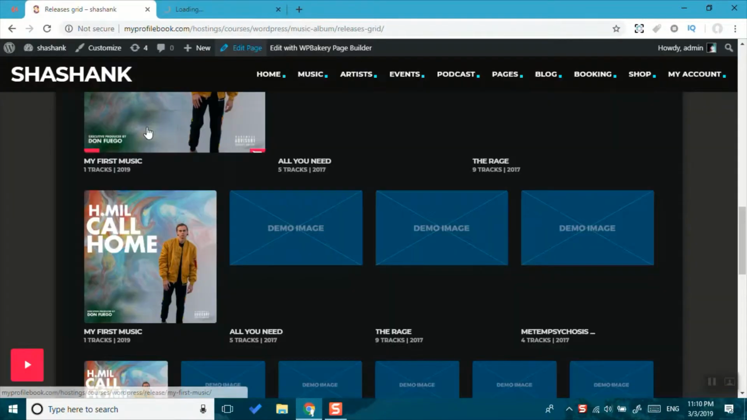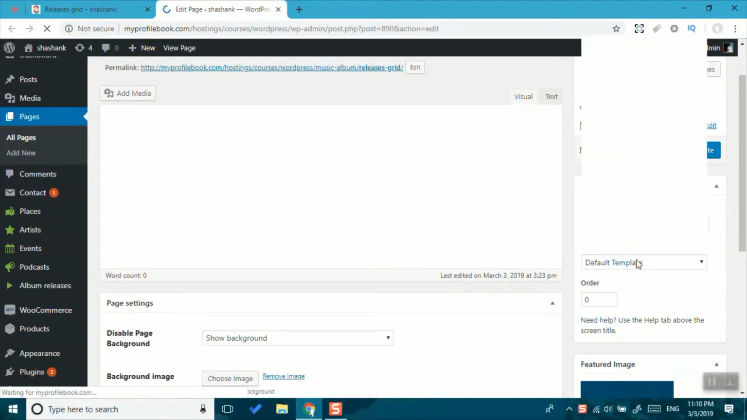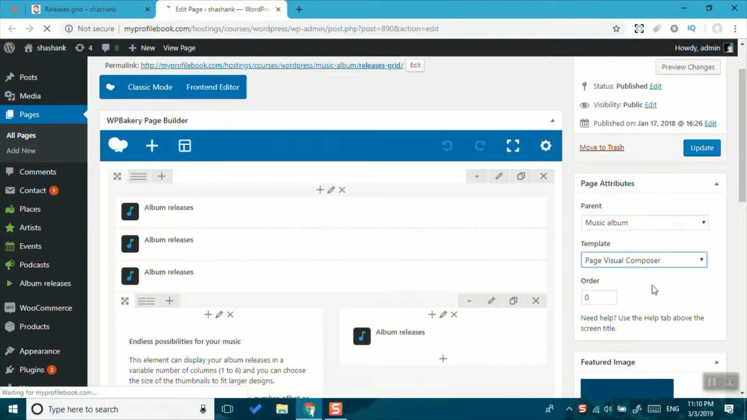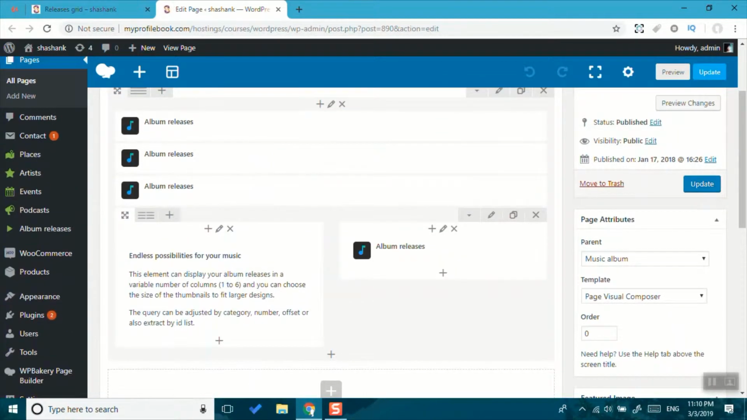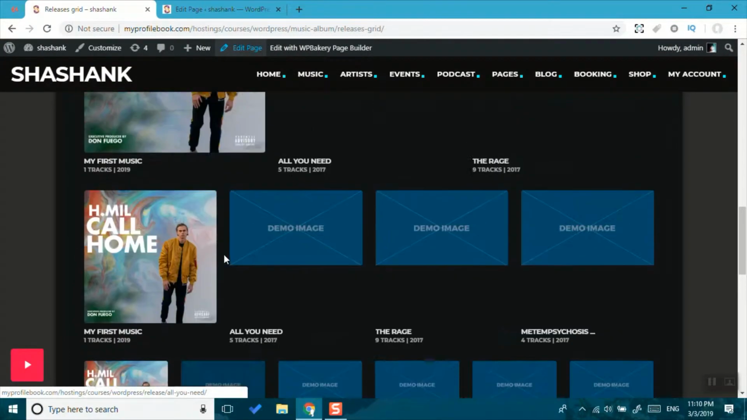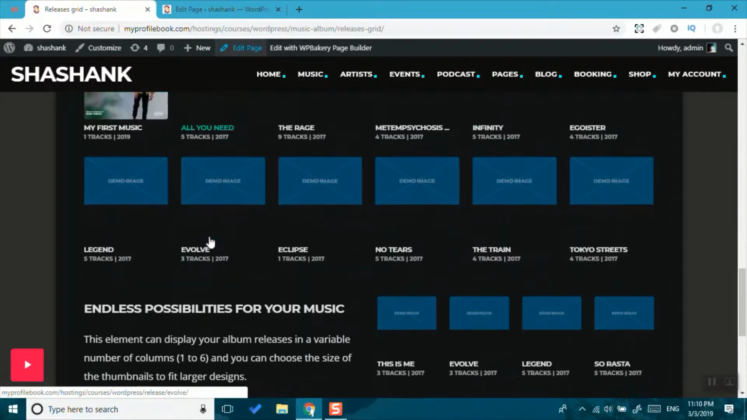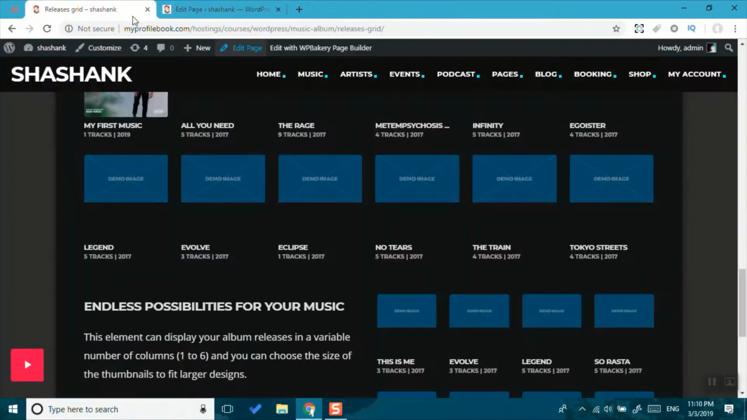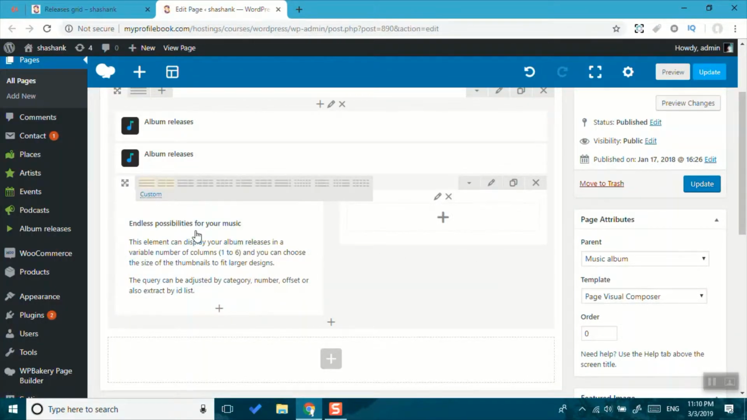Let's change the look. First of all, change the default template into Visual Composer page and remove this featured image. Now you can see that there are already 3 and 4 column as well as 6 column. So let's remove the 6 column, and we don't need this also. Let's make it bigger.